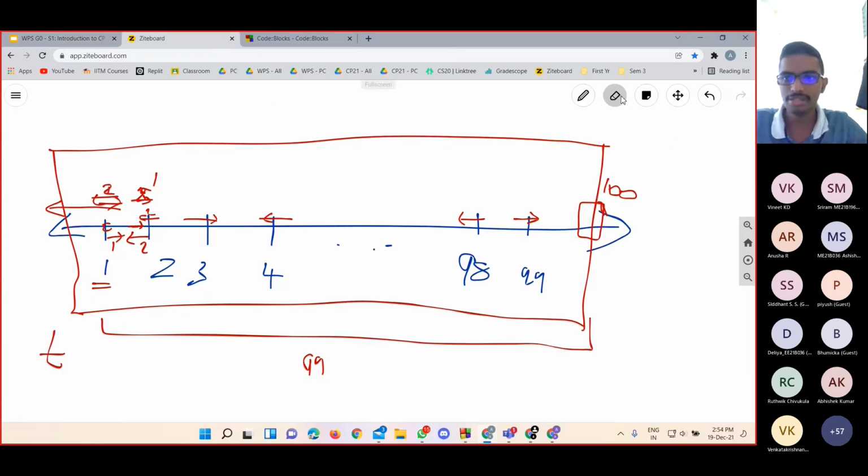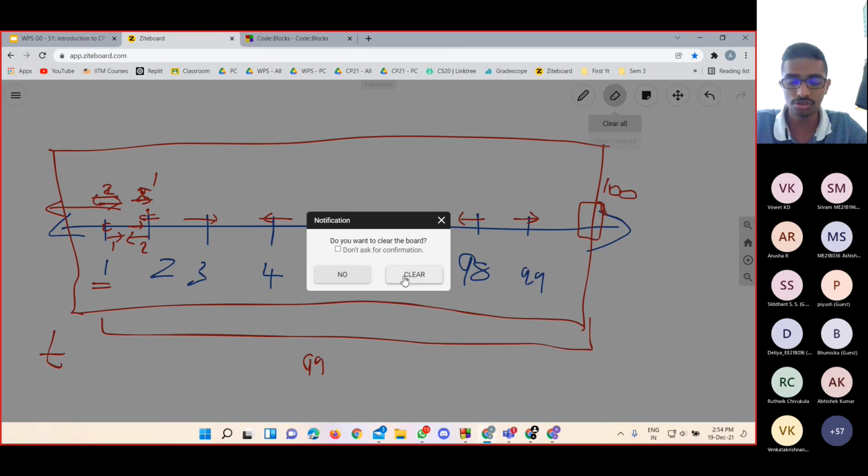So let's maybe solve one more puzzle, something not as easy as the previous one. We'll go step by step. So this is known as the stone game.